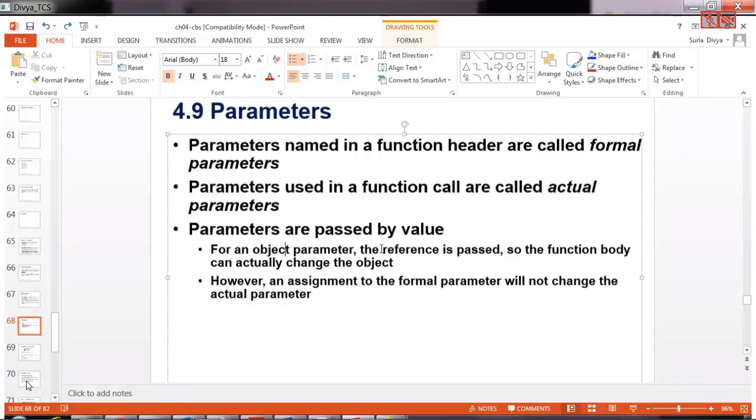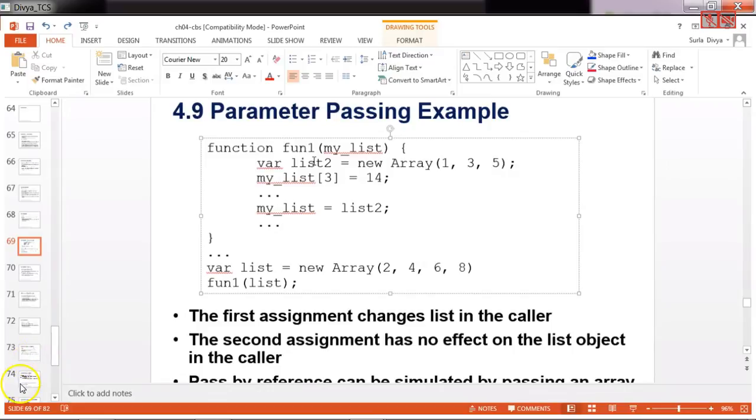So for this object parameter, the reference is passed, so the function body can actually change the object. However, an assignment to a formal parameter will not change the actual parameters. I'll just show you an example. How do we pass parameters to a function? You have an array called list2, which has 3 elements, 1, 3, 5, which is stored in this list element 2.